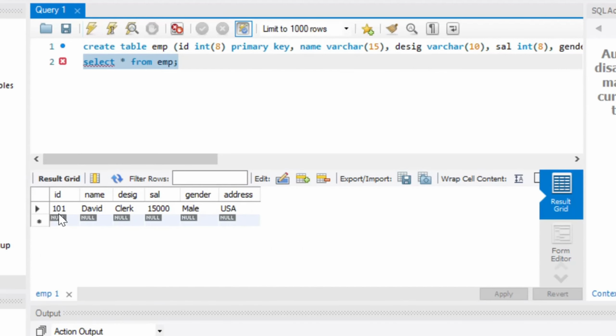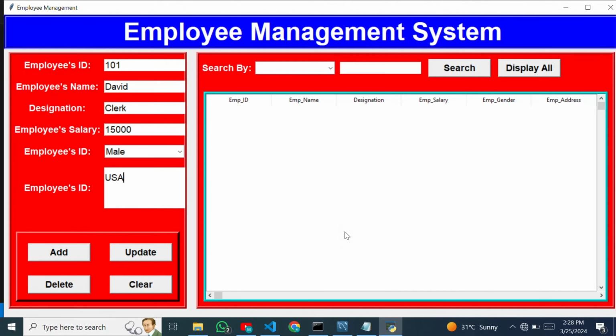Now you can see this is ID 101, name of employee is David, designation is clerk, salary is 15,000, gender is male, and address is USA. Okay, so in this way we have successfully inserted our information in the database, but we cannot see the information here in our tree view widget, because we have to fetch data from our database, and then we will display that information in our tree view or table.